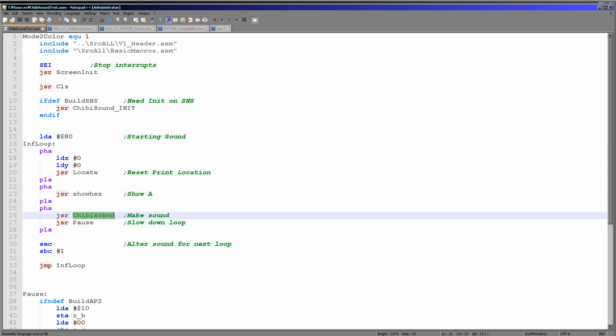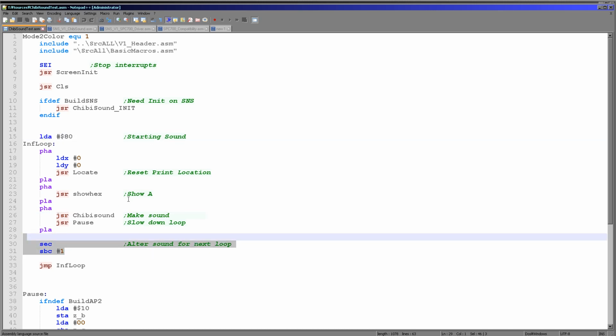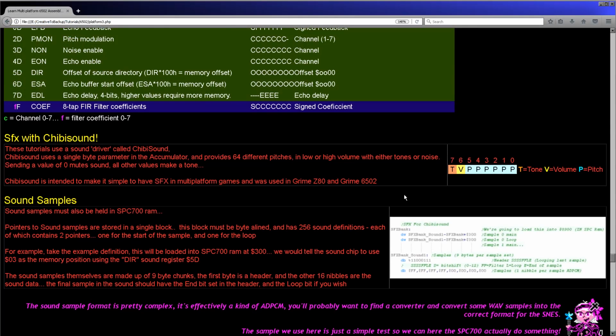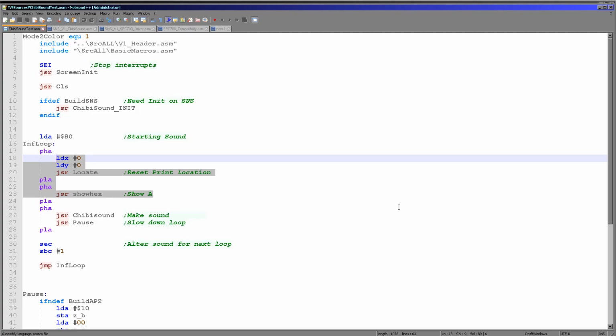So all we do for running ChibiSound is we call ChibiSound, we set the accumulator, and we're just decrementing the accumulator repeatedly here, and then we're just showing the current accumulator so that we can see what's going on. That's what we're going to be doing, and we're going to be developing that ChibiSound today for the Super Nintendo. Now, as I say, the byte in the accumulator, there are 6 bits for the pitch, 1 bit for the volume, high or low, 1 being high, and 1 bit for the tone, 1 being noise, and 0 being a normal tone. So that's what we're going to be developing.